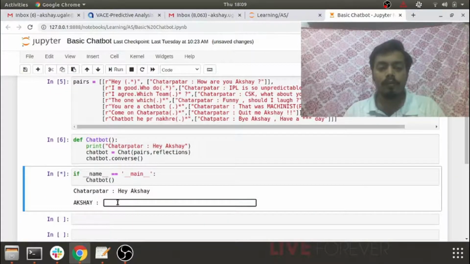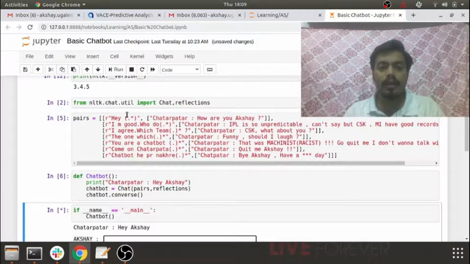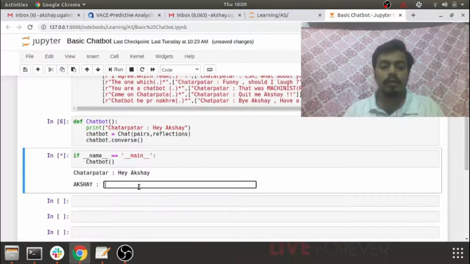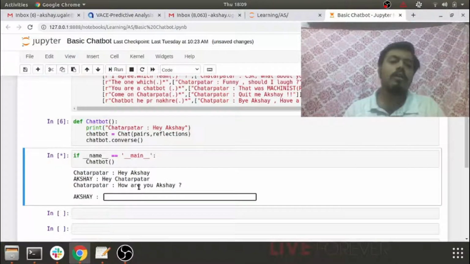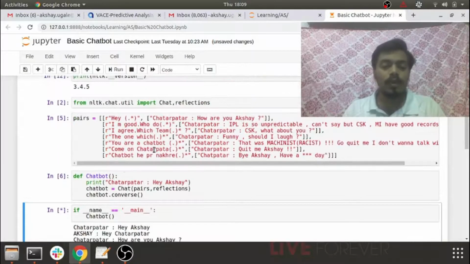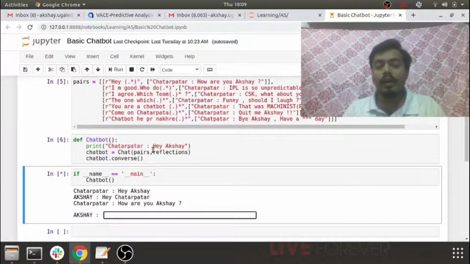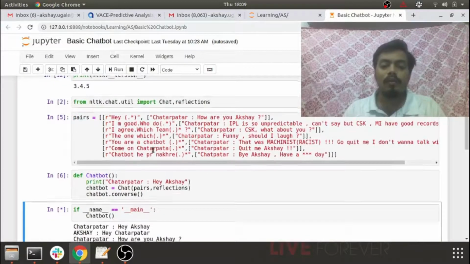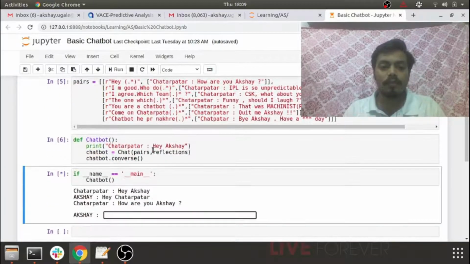Now we will respond something like "hey something", so my chatter should say how are you Akshay. We will say hey chatter. My chatter gave me the response how are you Akshay. So this is how it works, using regular expression matching and giving the response in this way, and you can have a chatbot built.